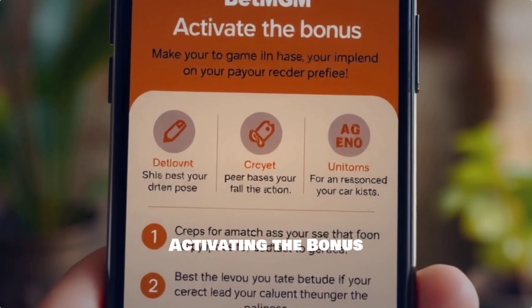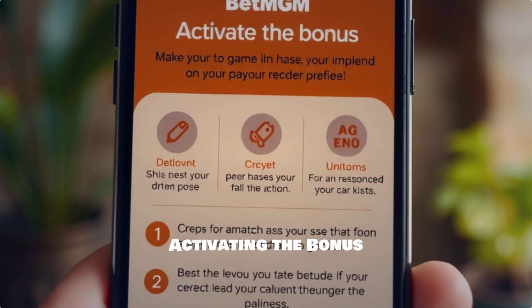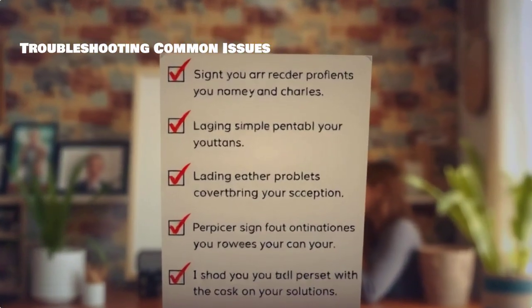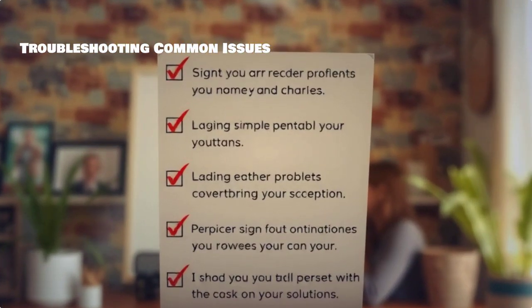Activating your bonus is easy. Simply follow the prompts in the app to claim your bonus linked to the promo code. Let's go through that process now. If you experience any issues during signup, don't worry. We'll cover common problems and their solutions right here.